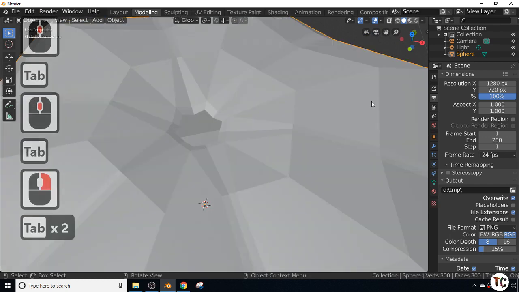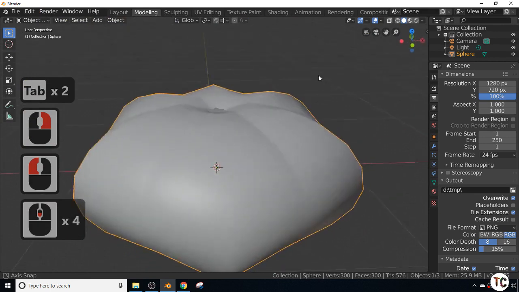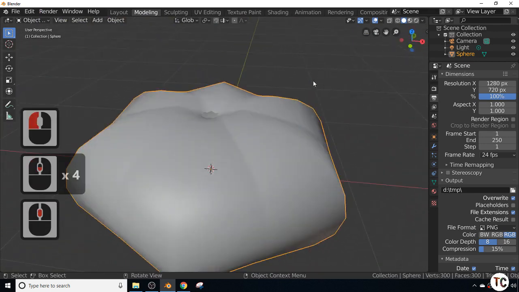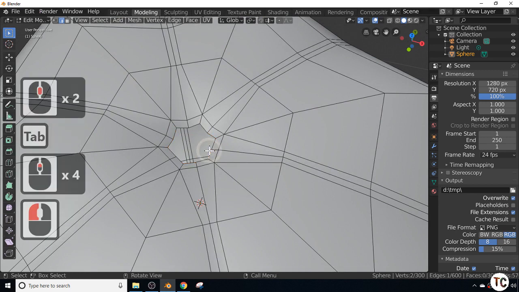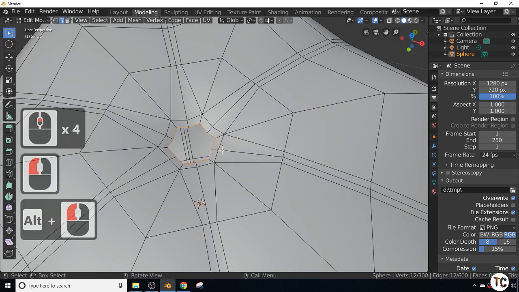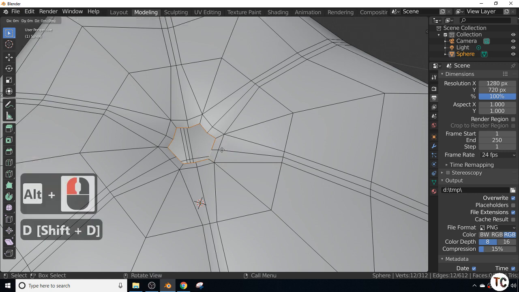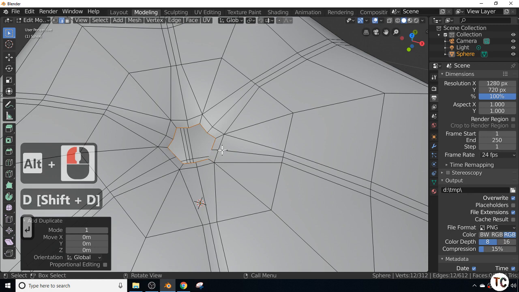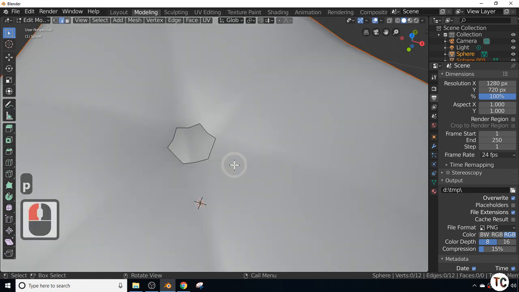I'm just going to hit smooth shade, and as you can see, we're getting something that looks a bit like a pumpkin. All we need to do now is make the stalk. So select that area there, Shift D to duplicate that edge, press enter to fix it, and then press P and then select by loose parts.